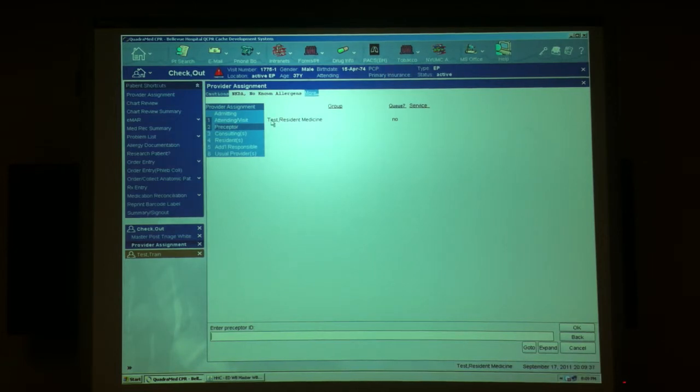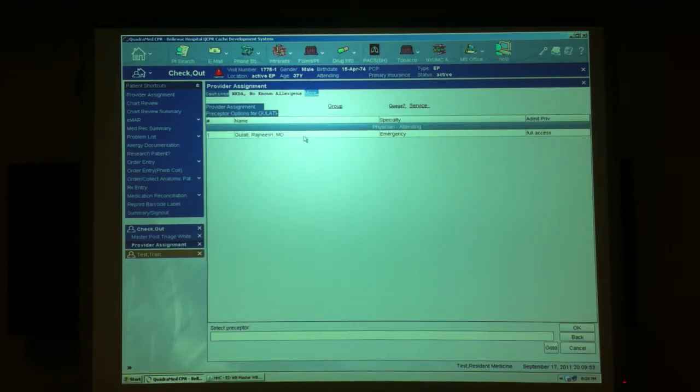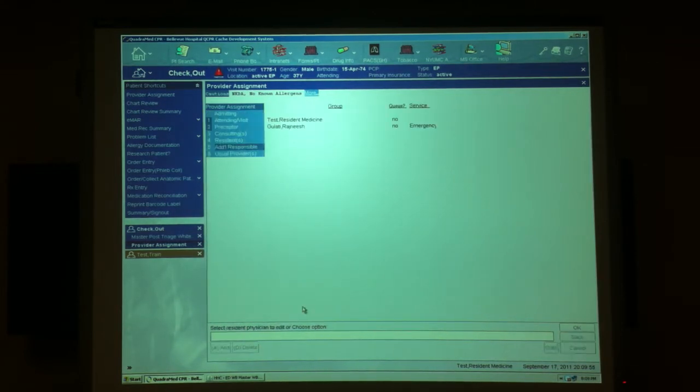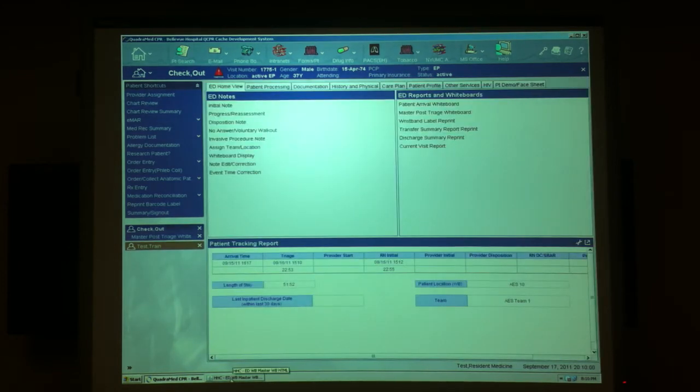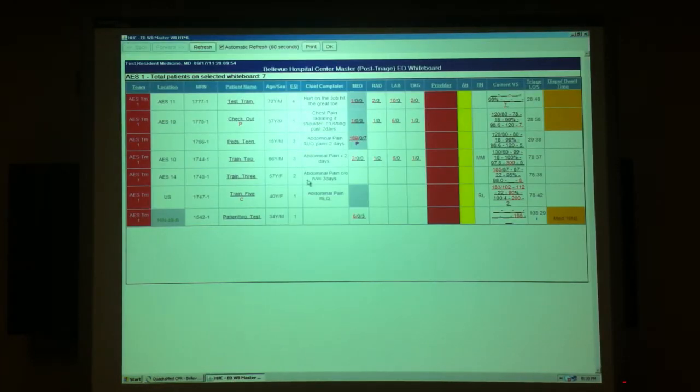If you are an attending, your name will populate into the attending field and you will no longer be asked for a preceptor. Since I'm a resident, this is asking me to identify my preceptor. I'm going to presume that I'm working with Raj Gulati and define that into the computer. As I click accept, you'll notice that these changes are reflected on the whiteboard. I've assigned myself as a test medicine resident and my provider attending is Raj Gulati.